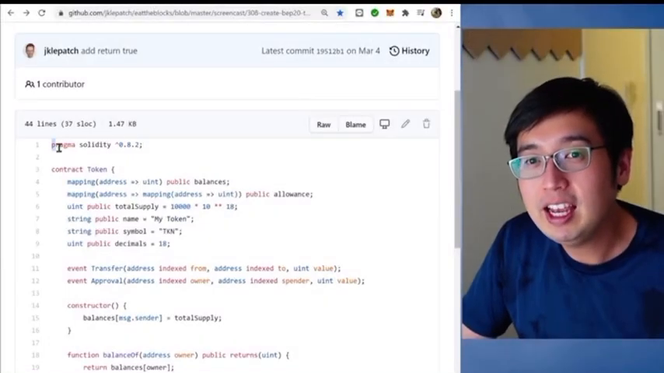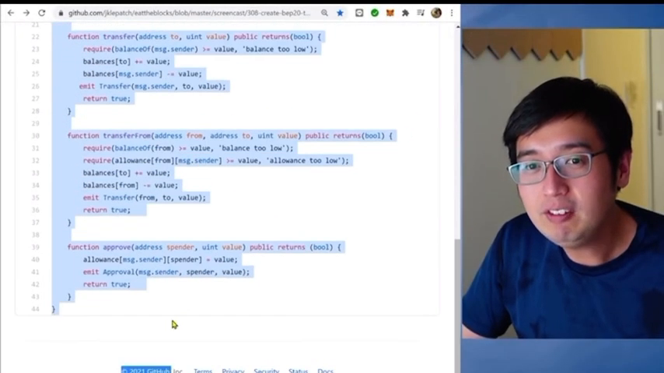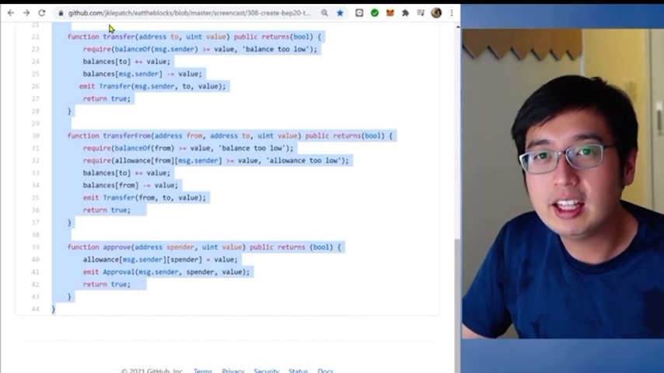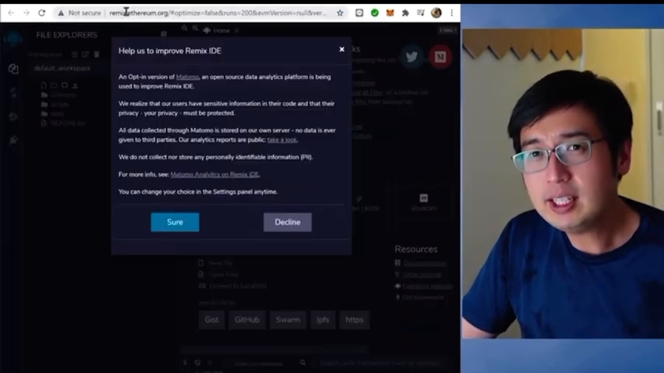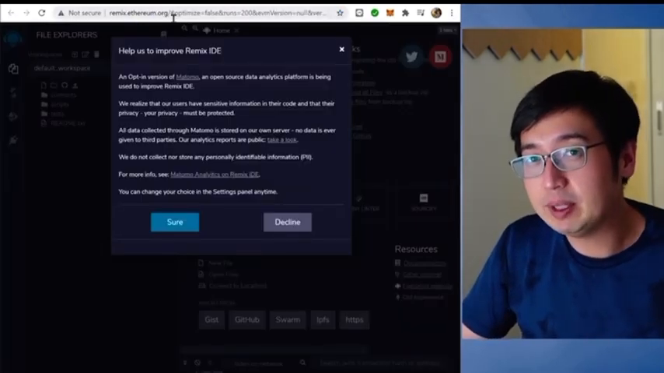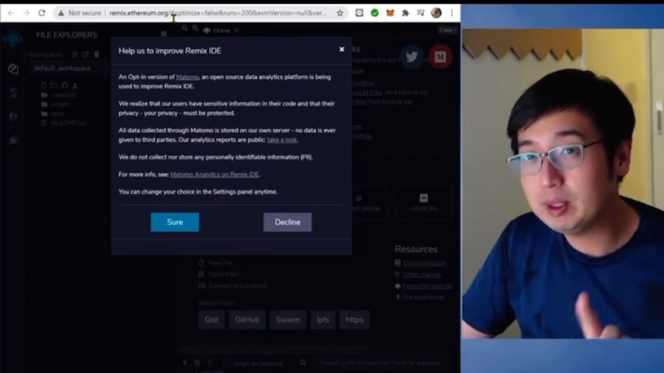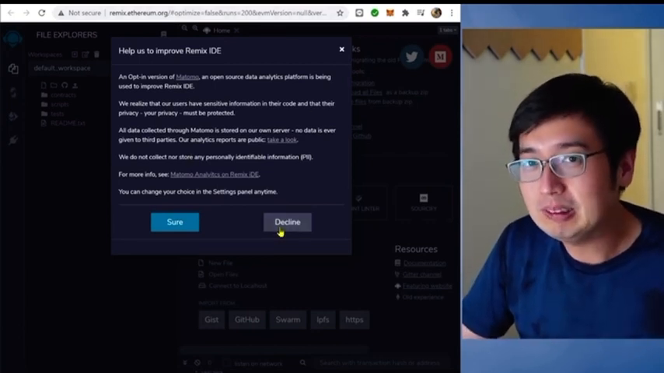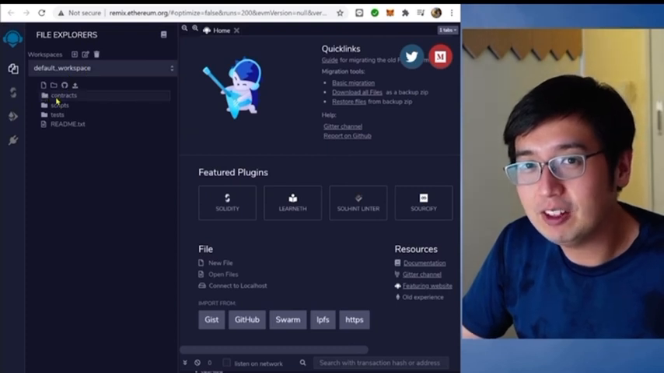So we're going to copy everything in the code here from beginning to end. That is 44 lines. Then we go to remix.ethereum.org. Links for everything will be in the description. We're going to decline that.